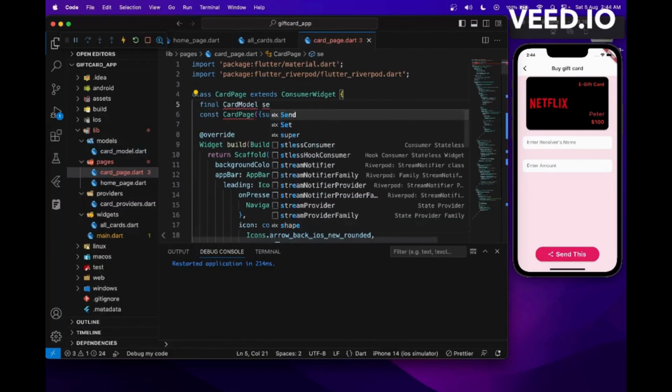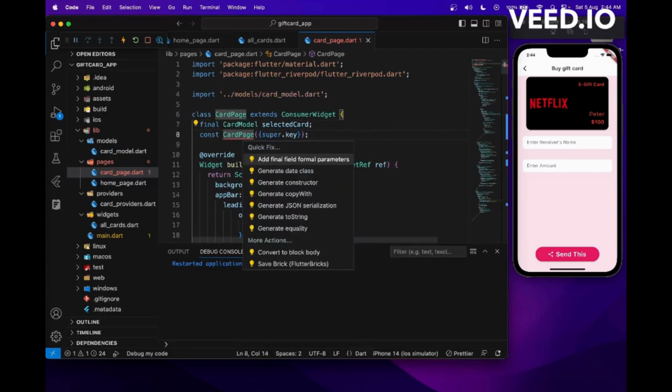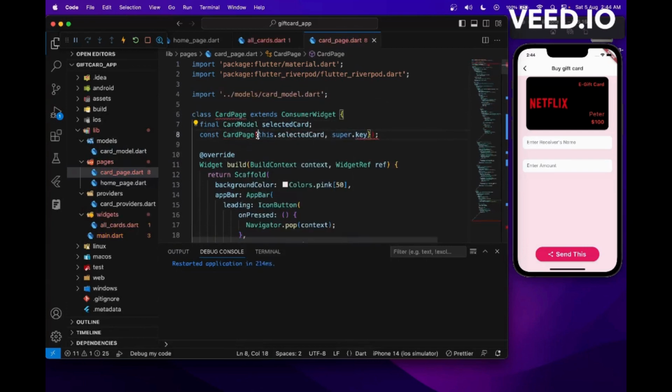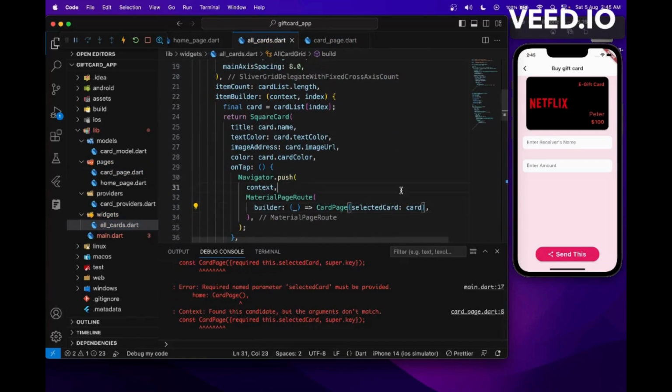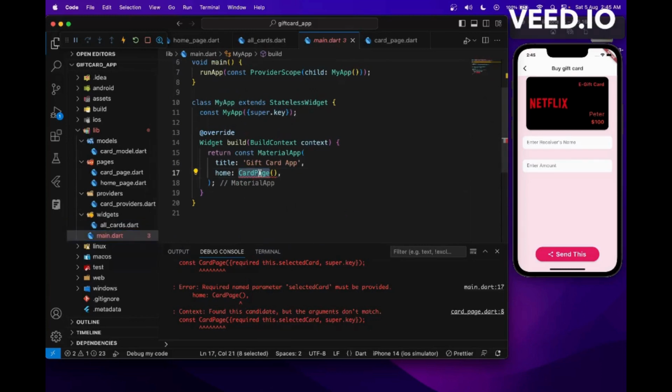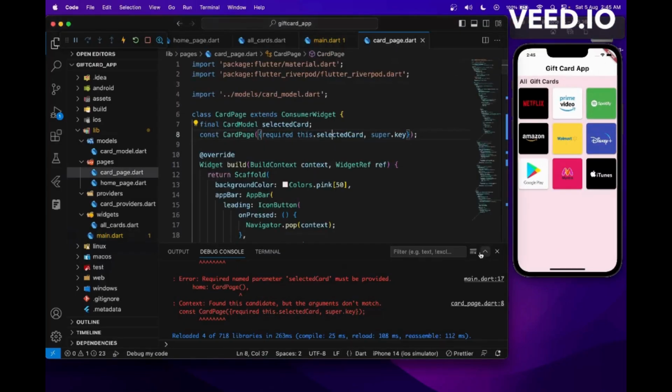So let me declare a card model so that we can take the selected card from the home page and fetch the data from the home page square card. So now let's declare the selected card as it's visible. We are passing the card to our card page so that all the information is passed and we can use it. So now it's ready. As we click on the Netflix card, all the properties of the Netflix card are visible.